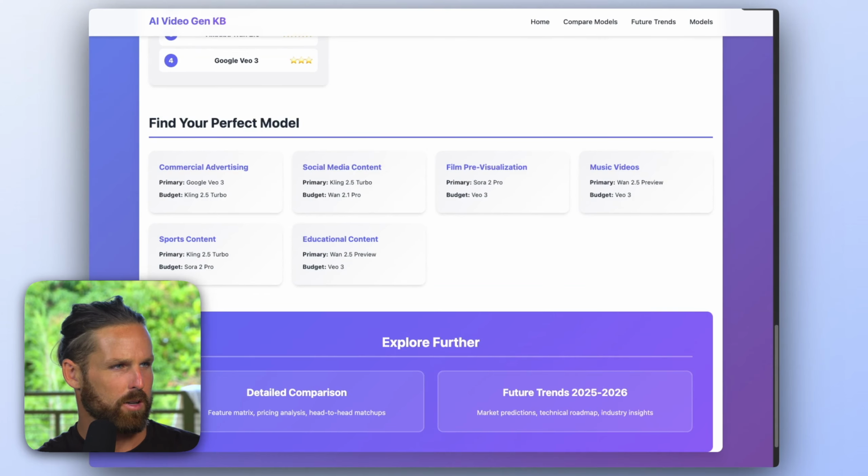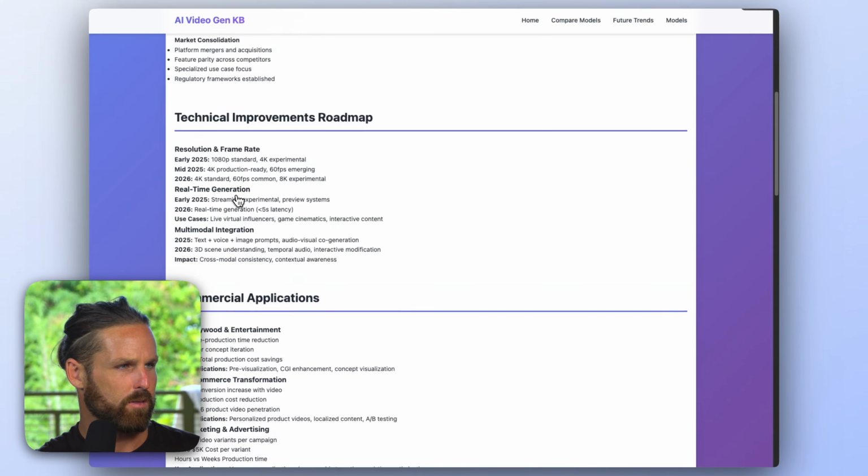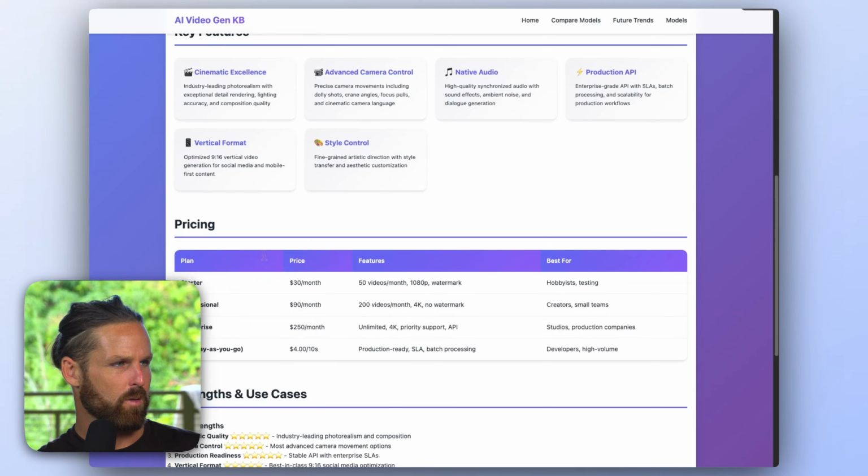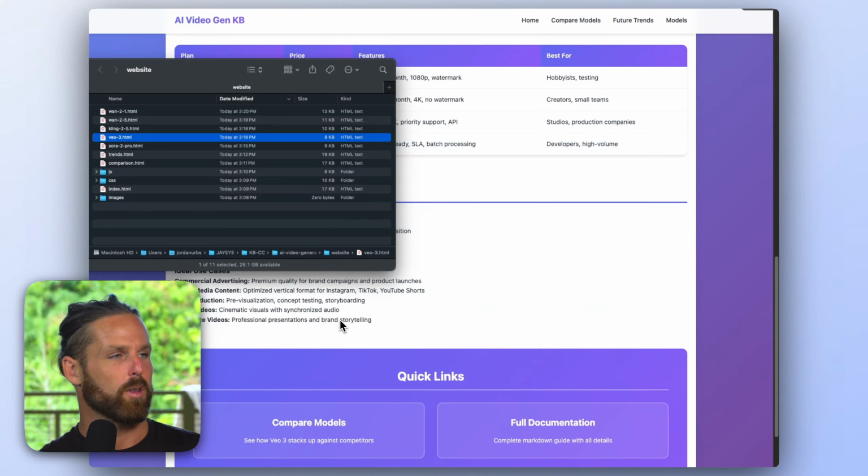Now we have some model exploration here, some features, if you will, performance rankings. So this is pretty awesome, right? Trends. So they could use some formatting here. Got the pricing. Okay, so this is great. This is really what I need.